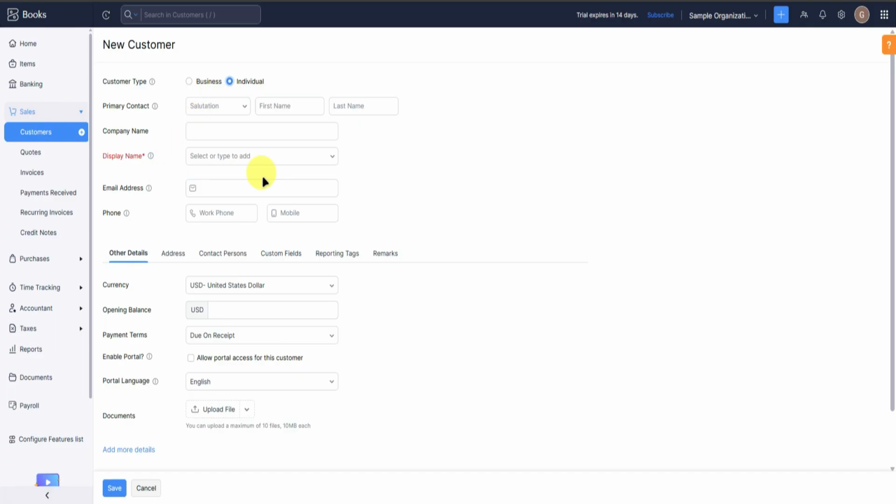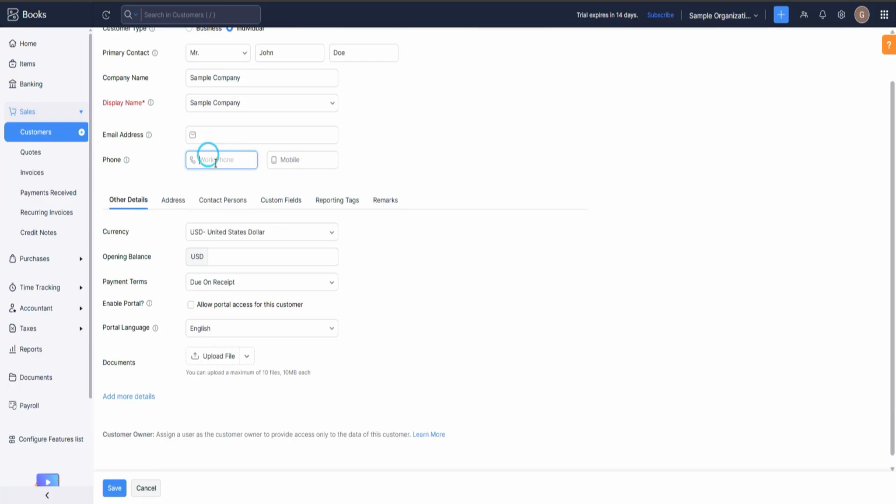And then just simply input your customer details right here, like the salutation. So for example, I'll just make it Mr. Then I'll just make it as John. And then the last name will be Doe. Afterwards, just add the company name right here. So I'll just name it as some sample company. There you go. And then for the display name, you can choose any of these right here. So I'll just name it as Mr. John Doe. Afterwards, you can add their email address right here, their work phone number, and their mobile number.